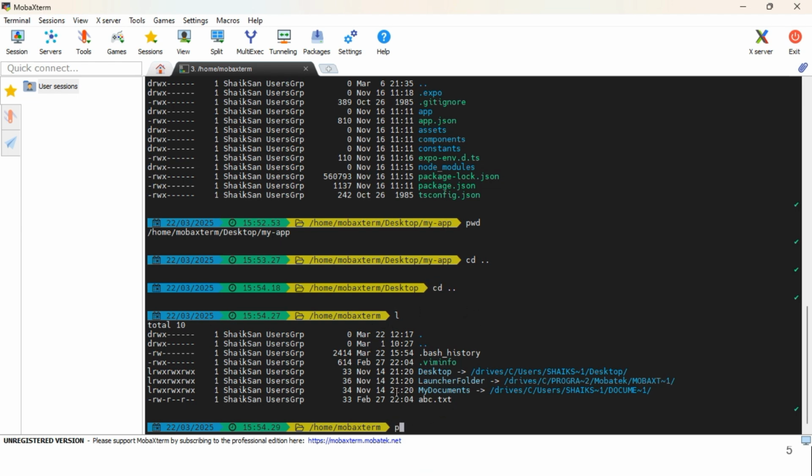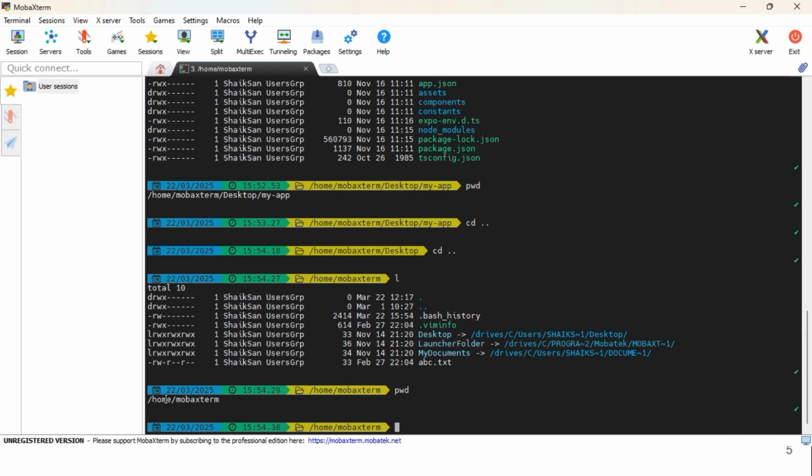So I can check with pwd. Yes, this is my root directory. So two steps back I came. That's it. If I want to go to Desktop again, the same command.